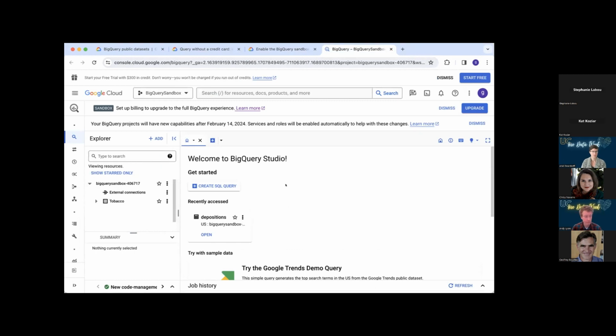You can integrate it with SQL, Python, many other languages. Now you see here, I have a thing called tobacco here, which I'll get to in a moment. That's a data set that I uploaded. But first, let's go take a look at the BigQuery public data sets. So when you're here, and again, you would have to log in just through your standard Google login.